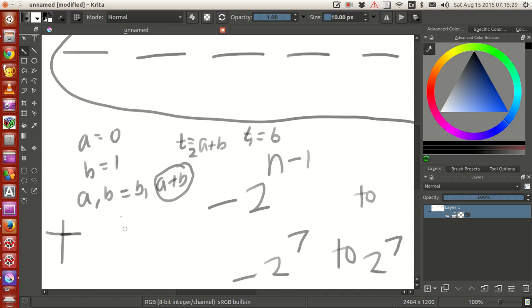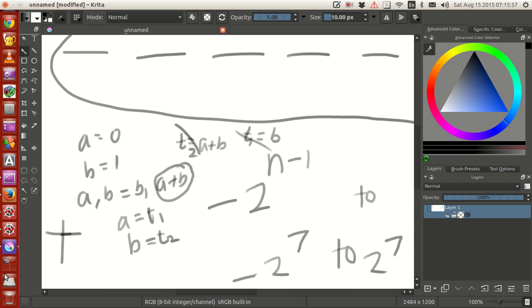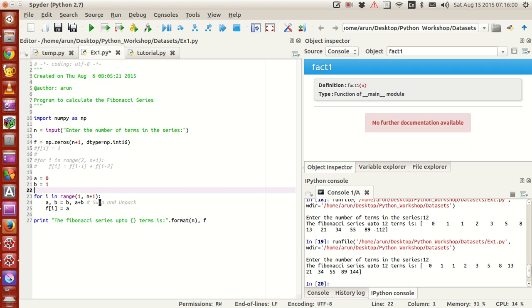In the second step, a will be equal to t1, and b will be equal to t2. Now after this, t1 and t2 are deleted. This is exactly what happens over here.